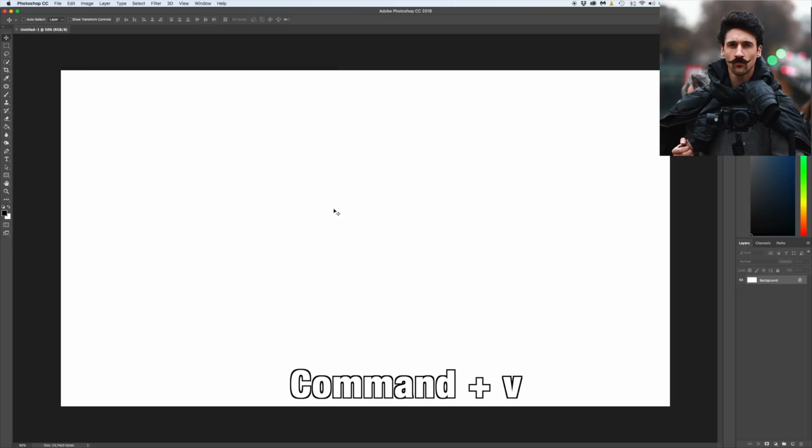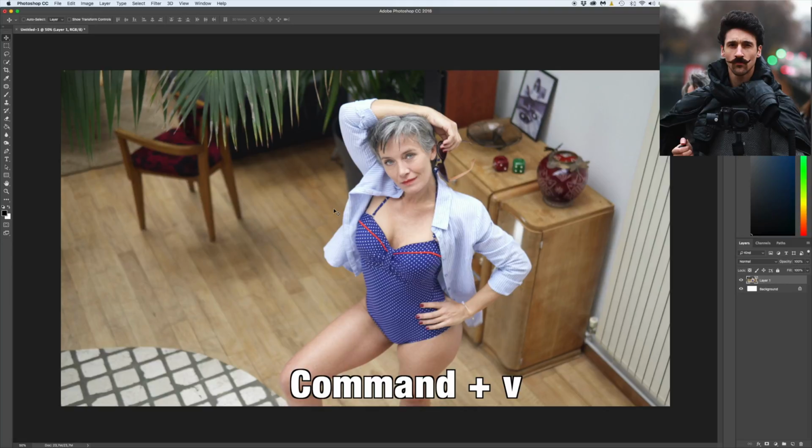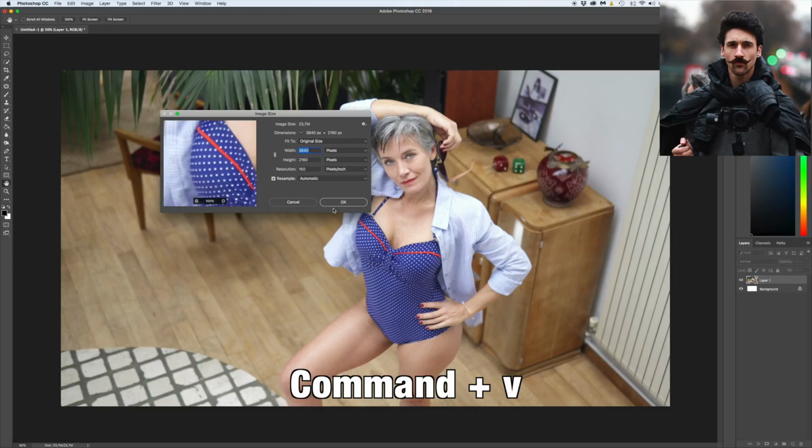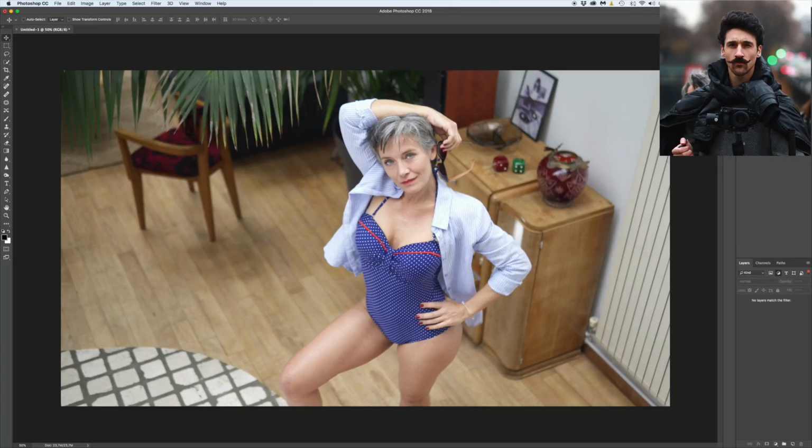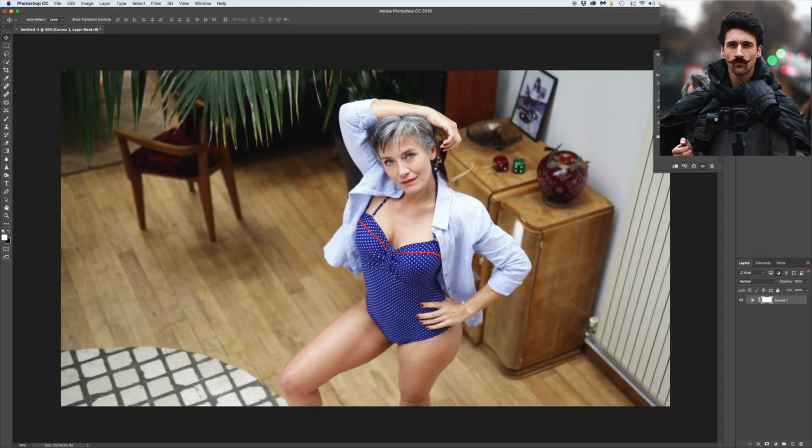And all I have to do now is Command-V to paste it. And there I have it. As you can see here, it's the exact dimension. And you can do all the adjustments that you want as you would do with a photo. I'm going to do a really quick one here. Here we go, that will do it. And then you can just save it.